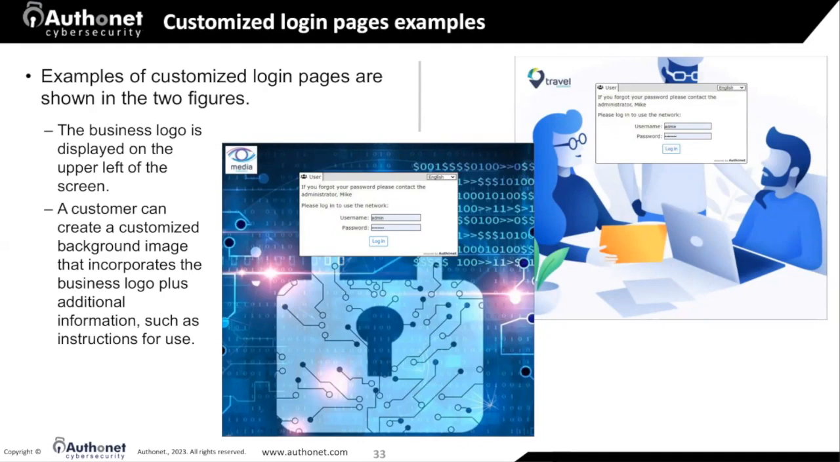The background image, for example, can be created to have the company logo and also have written information that is required for use of the network. And so it's a very flexible login system.